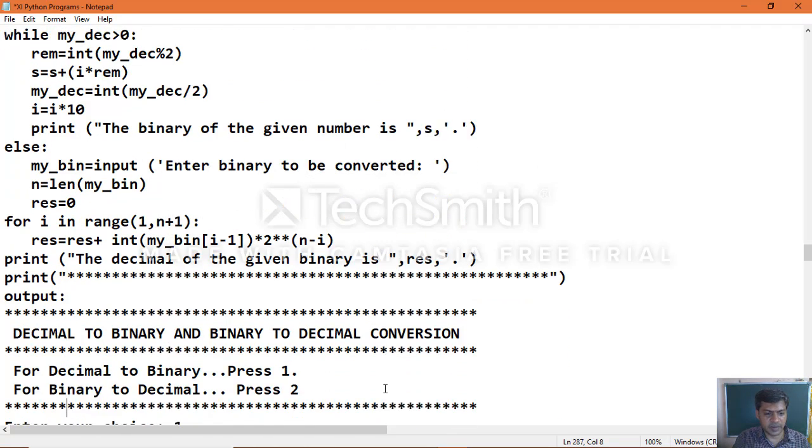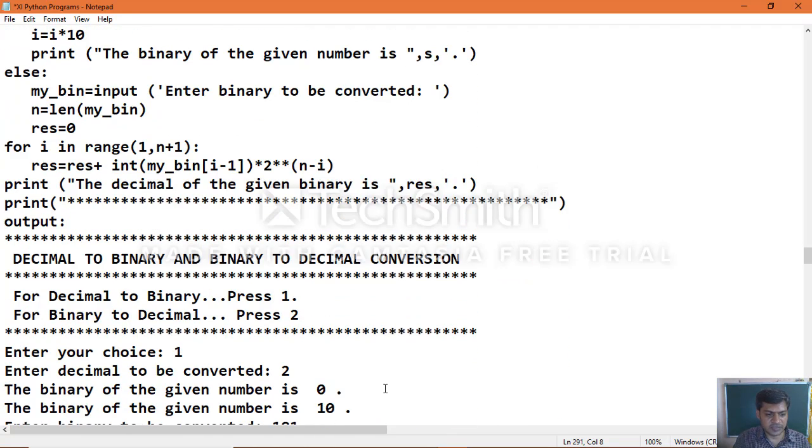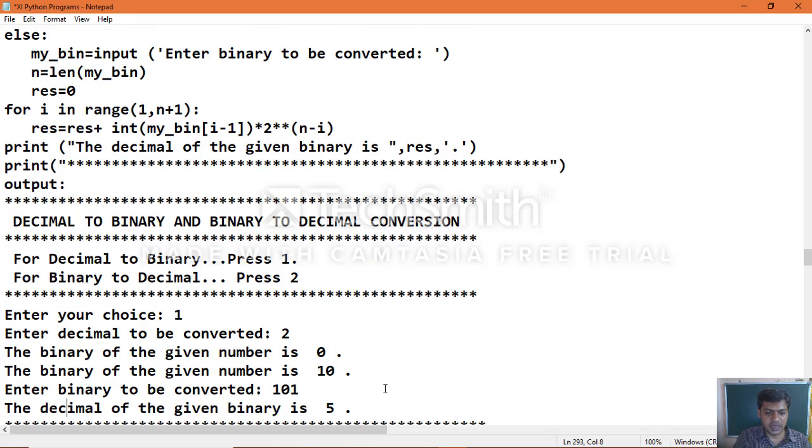Now in the output, for sample 1, the choice is 1, enter decimal to be converted: 2 is the decimal number, and the equivalent binary number is 10. In the same way, enter binary to be converted: 101, and the equivalent decimal of the given binary number is 5.